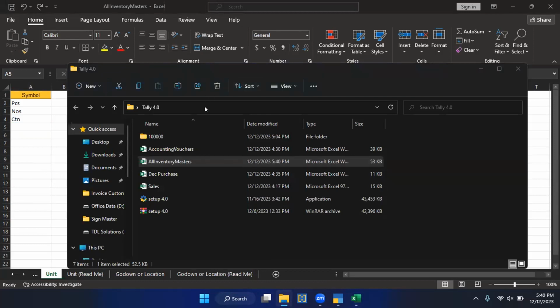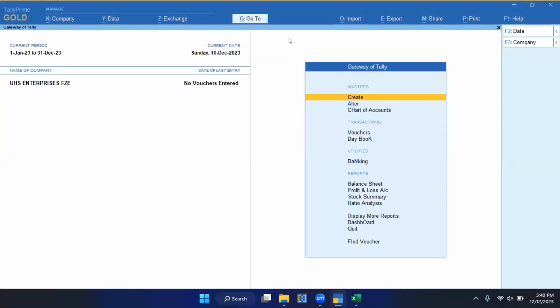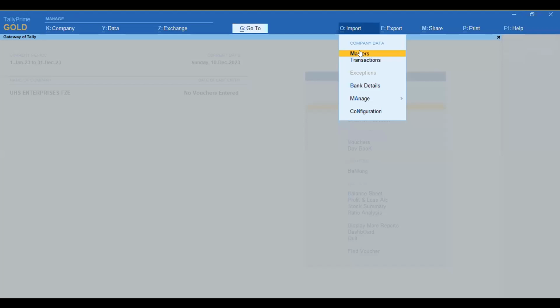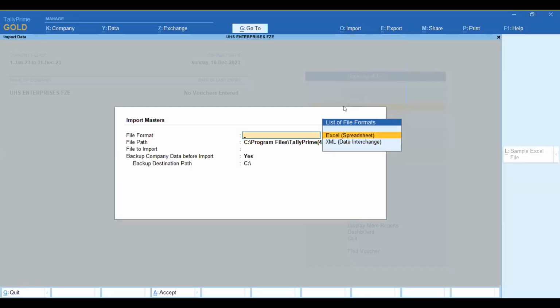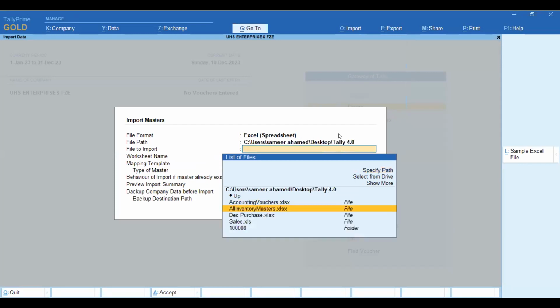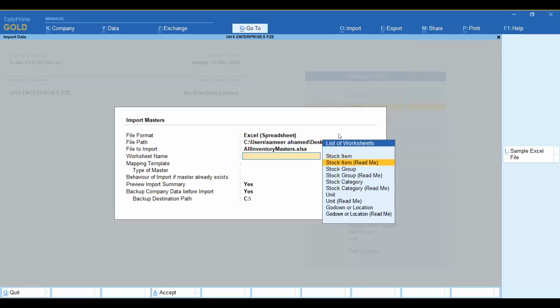From your folder, you can copy the path of this, which is located here, the all inventory masters. Just copy the path and go to Tally. On the top side, you can see Import. First, we are importing the masters. Just click Masters here, and our file format is Excel. Paste the folder path which you copied, and from here just select all inventory masters.